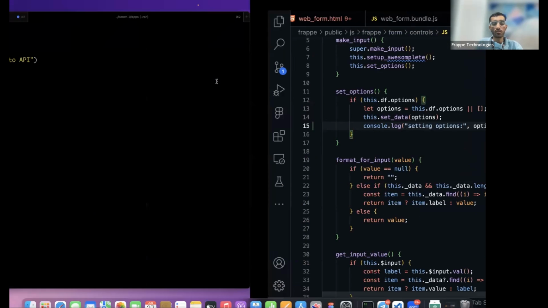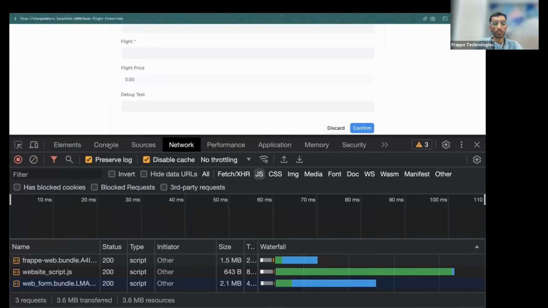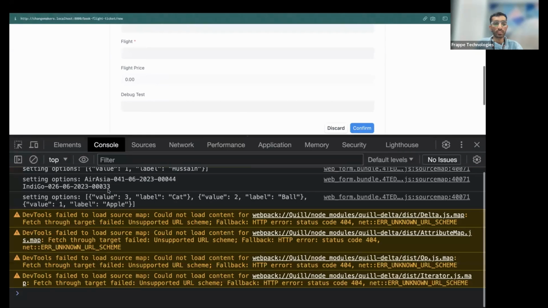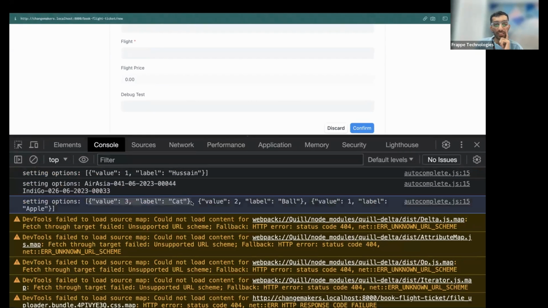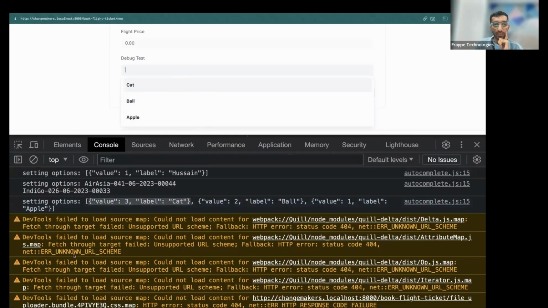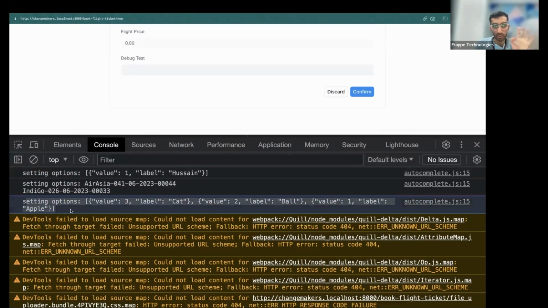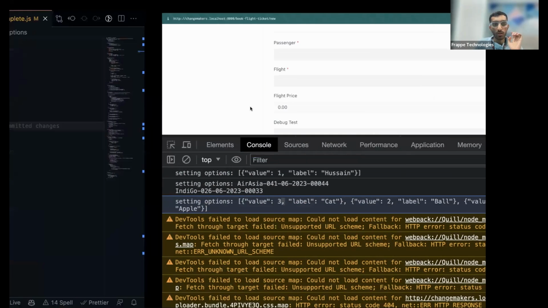Options. Let's go back. Go to console. Okay, setting options. Value is 3, label is cat. Value is 2, label is ball. Okay. So this is the code that is setting the option. That's fine. It set the option for this as well. Okay, value and label. Cool.